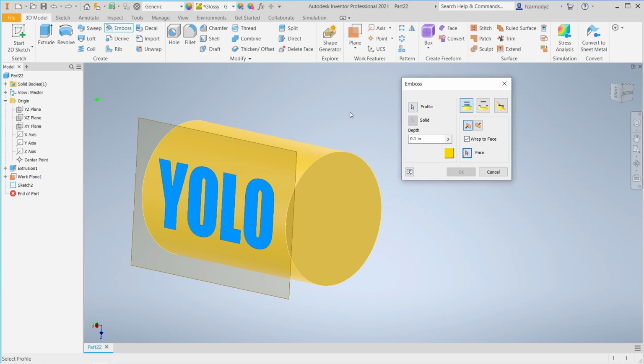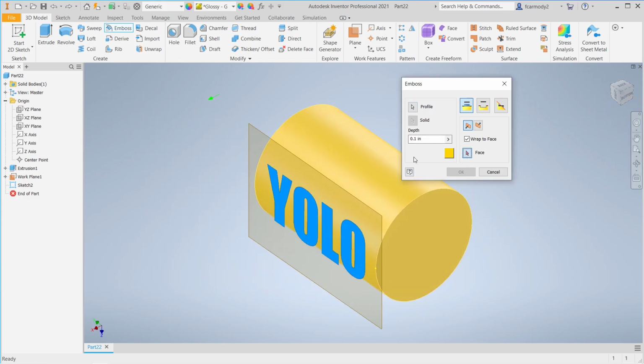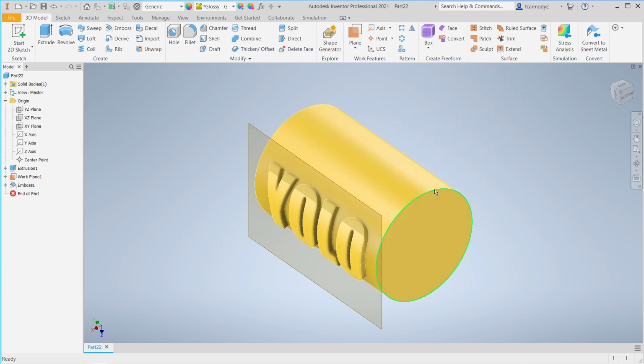We're going to select the face. And we're going to select our cylindrical face. And then for the depth, we can make it stand out from the object or go into the object, and we'll show both here. So the depth we're going to use is 0.2. Click OK. And there we have it.